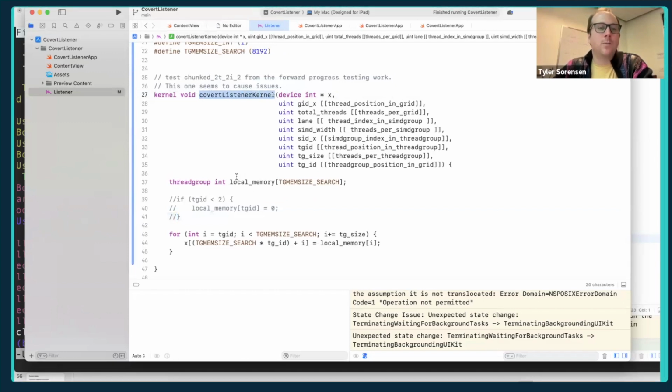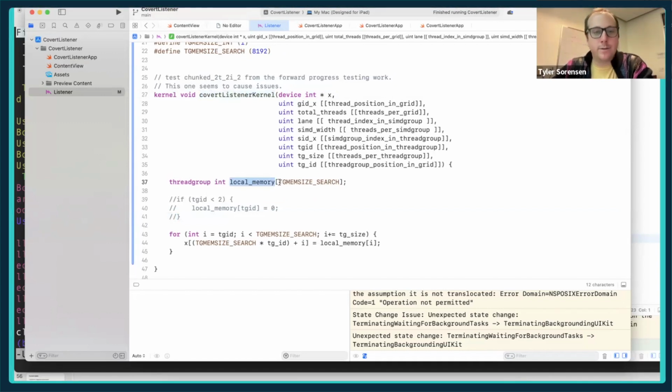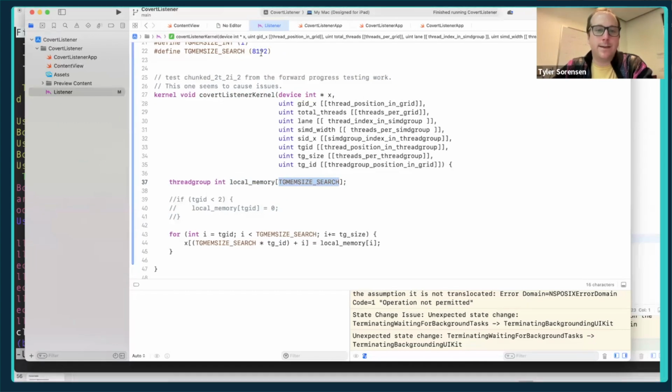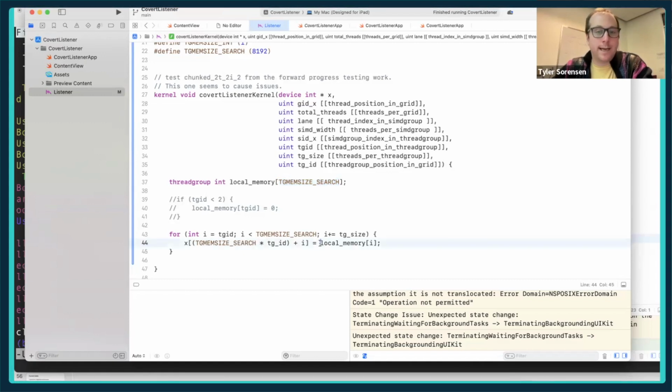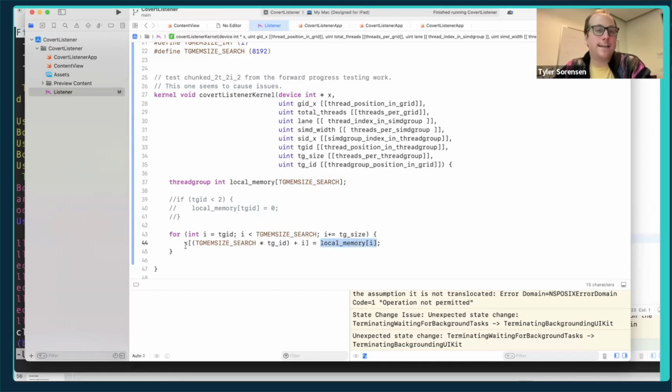And what I do is I create this local memory. This is how you have to do this in the GPU programming languages. You create a set of local memory. I have it be 8K big. And then I'm just going to iterate through this local memory. I haven't initialized it, so I'm going to iterate through it and dump this to global memory where I can examine it later on the CPU.